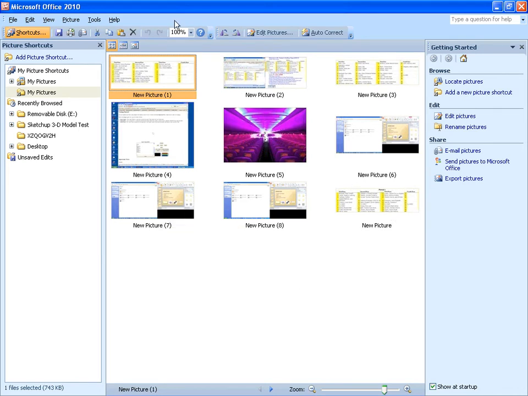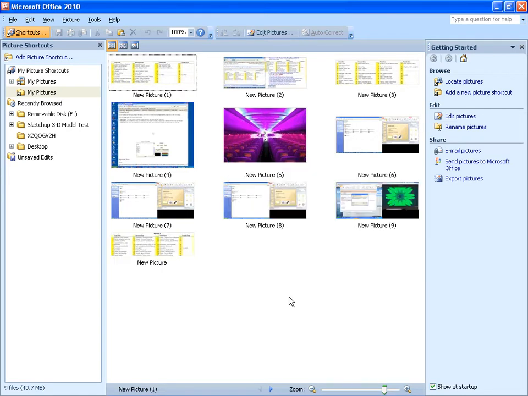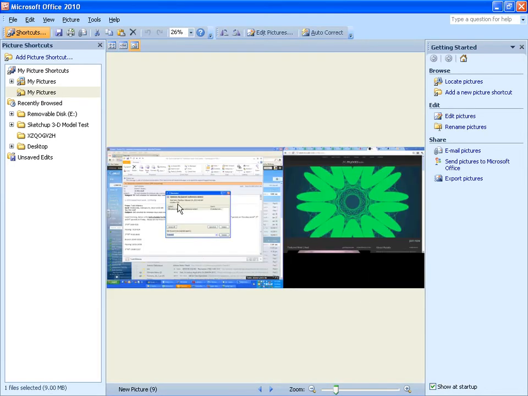Once I have Picture Manager opened, I'm going to make sure I click on this button. This is the thumbnail view. Then in the white space right here, I'm going to right-click and click Paste. What this does is paste whatever I had in the clipboard as an image. I'm waiting, it should be loading up, and there it is. This new picture. Let me double-click on it. This is the picture I took a print screen image of.